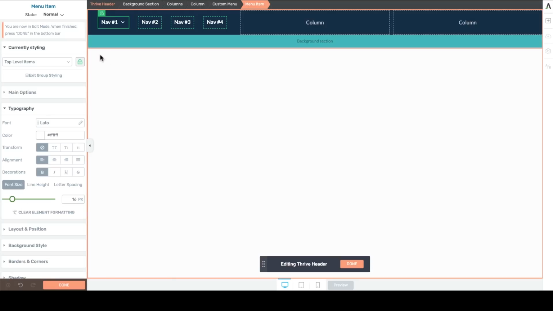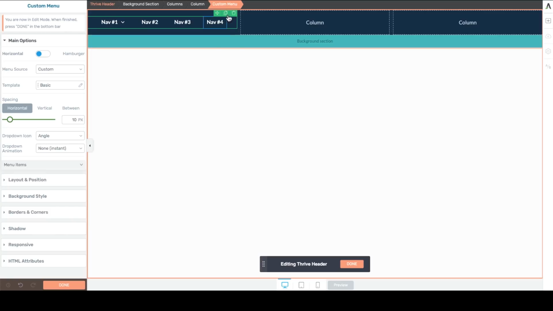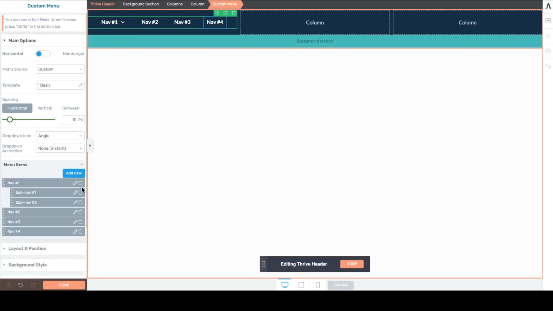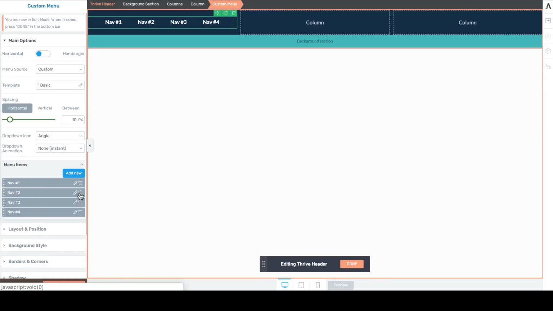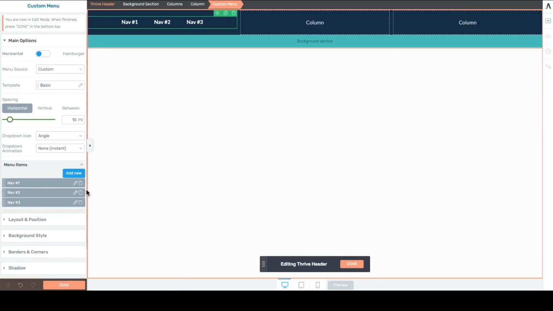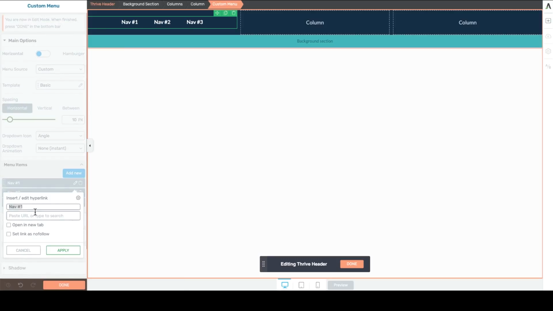Click apply. Now what we need to go in is actually modify the copy and the number of navigation elements we have here. So you click on the custom menu breadcrumb option and come into menu items, and let's delete the sub navigation things and go from 4 to 3. And then we click on the pencil and we can change the copy, add our URLs and whatnot. Click apply, and we'll do that for each of them.